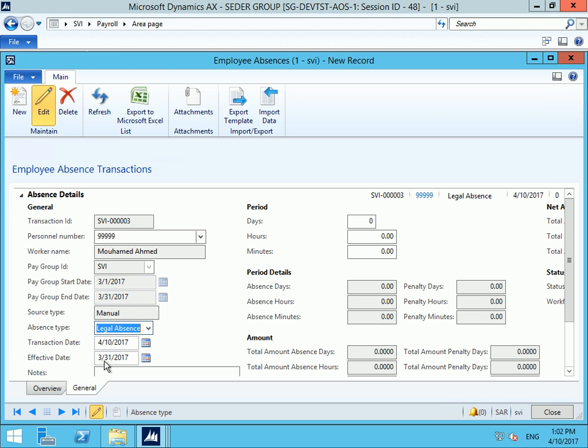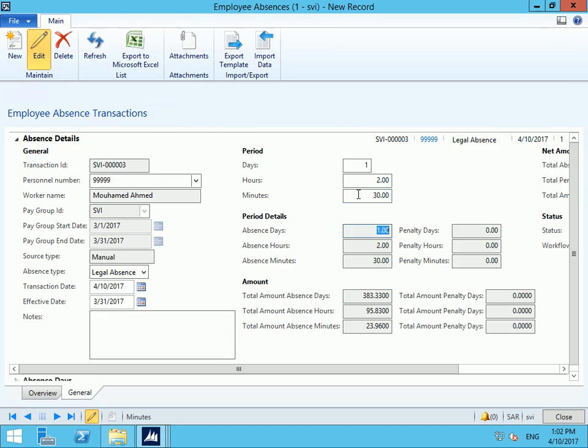Here is the effect date. This effect date means this transaction will affect the March salary. Here I can put days, how many days, absence, how many hours, how many minutes. So it comes here as 1 day, 2 hours, 30 minutes, and each one of them has its effect amount here.